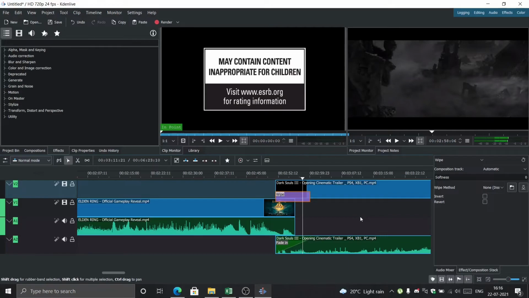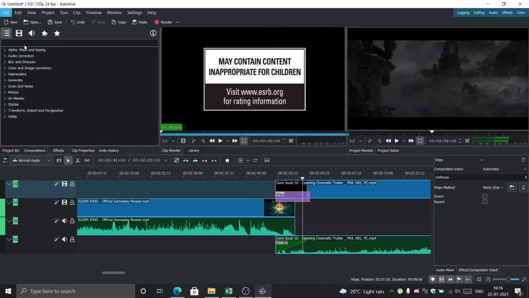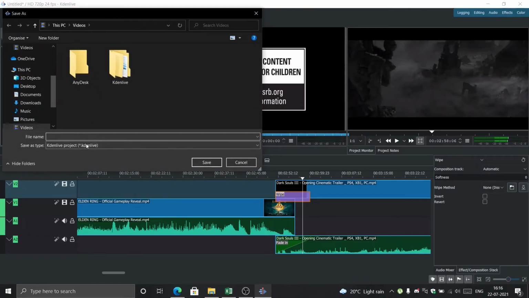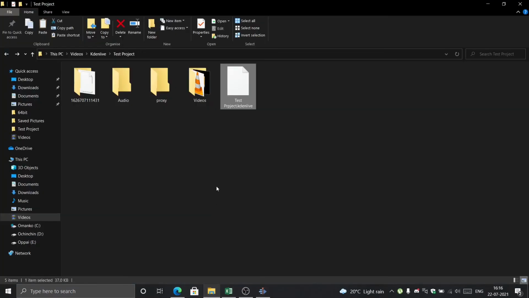So now, before concluding this, let me just tell you the difference between saving this file and rendering this file. I hope you all know what that is, but I'm still going to tell you. When you save this thing, it will be saved as a Kdenlive project. It won't save the video. Like let me just enter here test. Now it saved a video project.